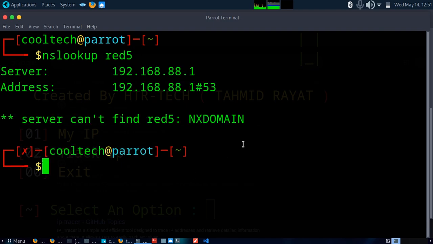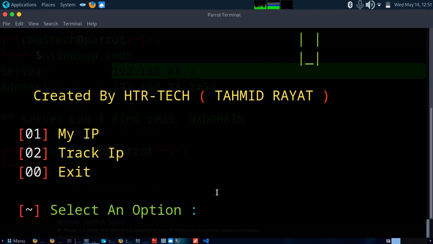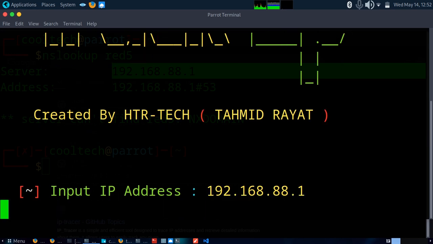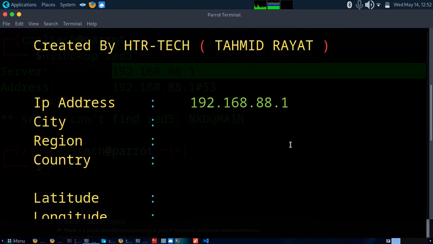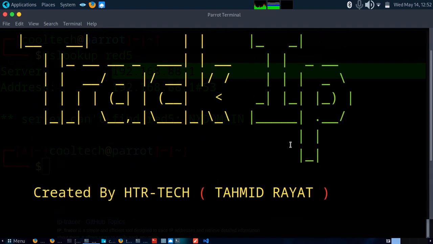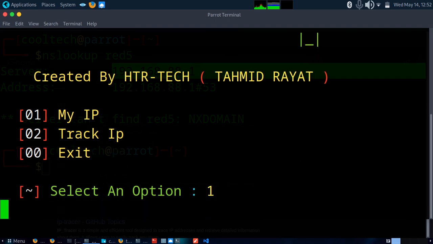When you hit Red 5, you can see their server, their address. So I'm going to copy the IP address of their server to know if I can get information using these two. I'm going to paste it. First select track IP. Let me check. Then paste the IP address here. Now it didn't get any information here, but you can see other information. And let me just use option 1.